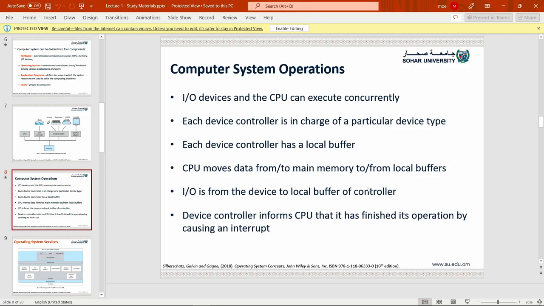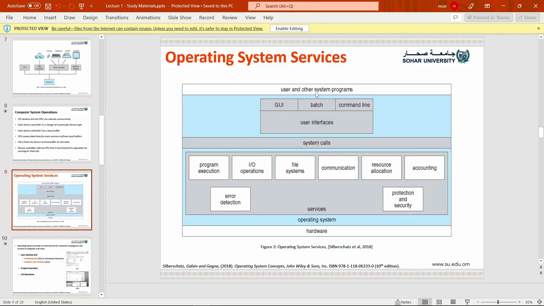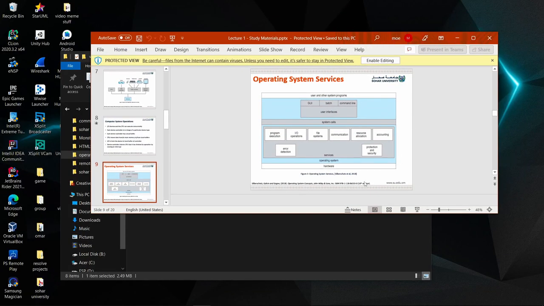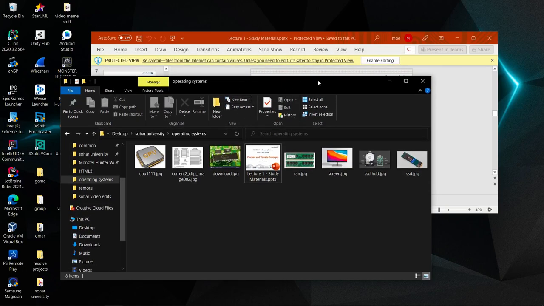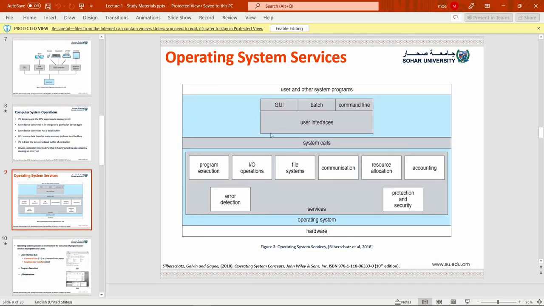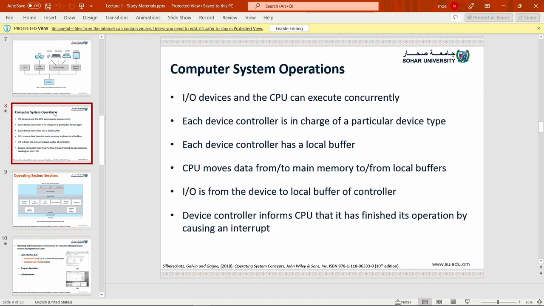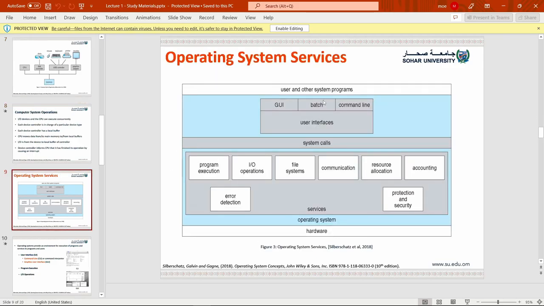Okay, so as we have said, we have user and other system programs. We have the user interface, which is a graphical user interface like this. This is a graphical user interface. This here is a graphical user interface also. And we interact with this by clicking on it. And then the graphical user interface will communicate with the system using the system calls. And then the system will communicate with the hardware.